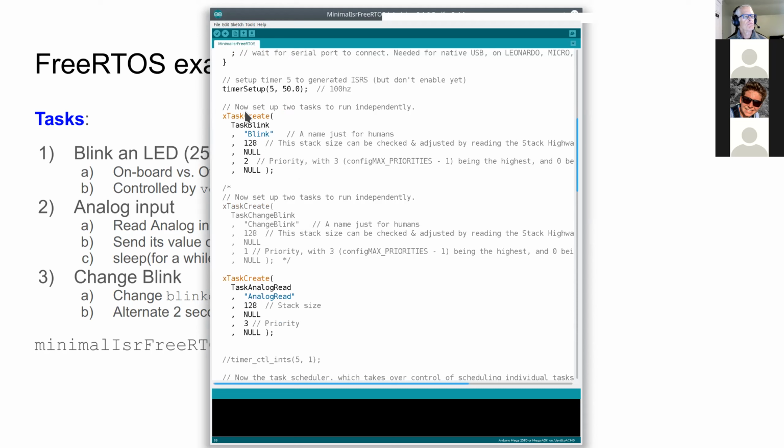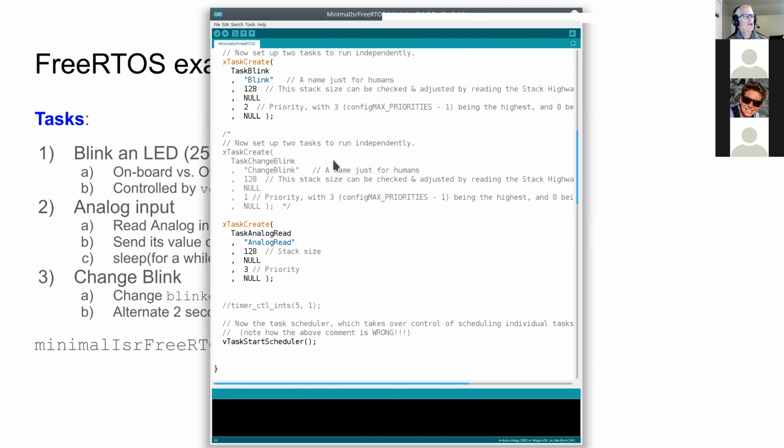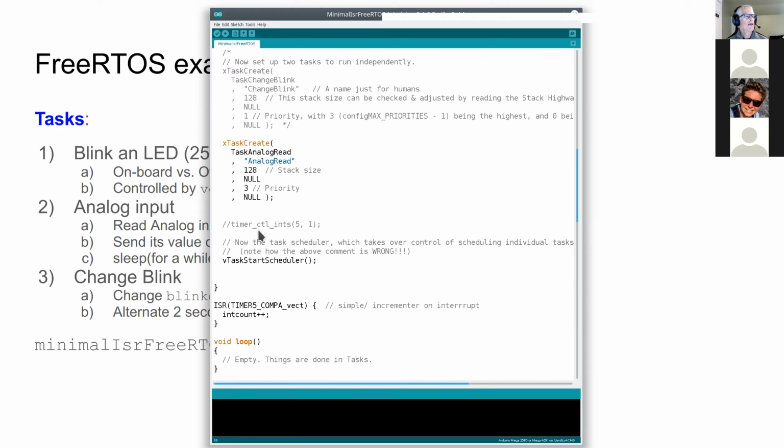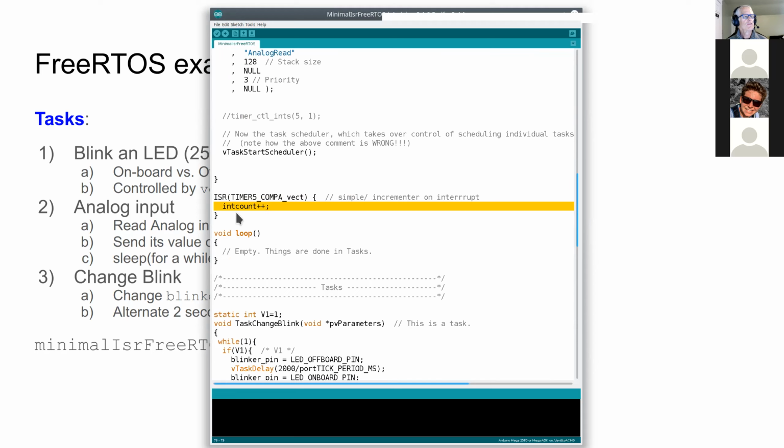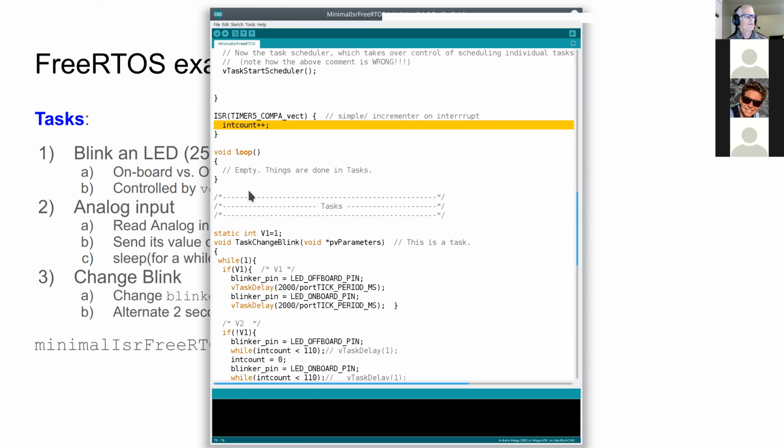And now we're going to set up this blink task and not set up the change blink task right now. And we'll set up the analog read. And we're not going to enable interrupts yet. Okay, so this enables the interrupts, but it's commented out. And we start the scheduler. And so the interrupt we're going to have when we enable it is very, very simple. It's just going to count the interrupts like this. Loop is empty because that's how all programs work in Free-RTOS.